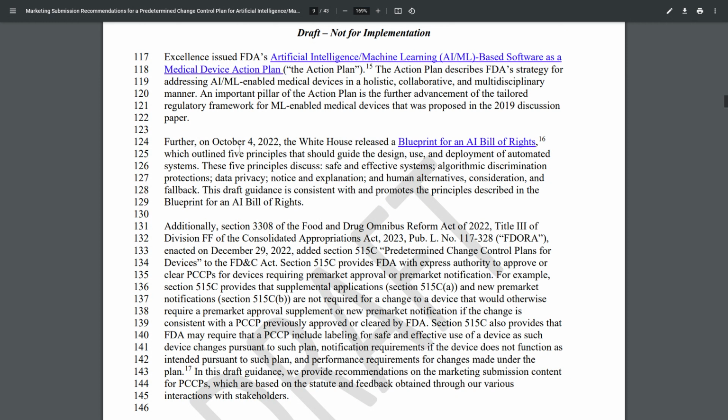Further, on October 4th, 2022, the White House released a blueprint for an AI Bill of Rights, which outlined 5 principles that should guide the design, use, and deployment of automated systems. These 5 principles discuss safe and effective systems, algorithmic discrimination protections, data privacy, notice and explanation, and human alternatives, consideration, and fallback. This draft guidance is consistent with and promotes the principles described in the blueprint for an AI Bill of Rights.